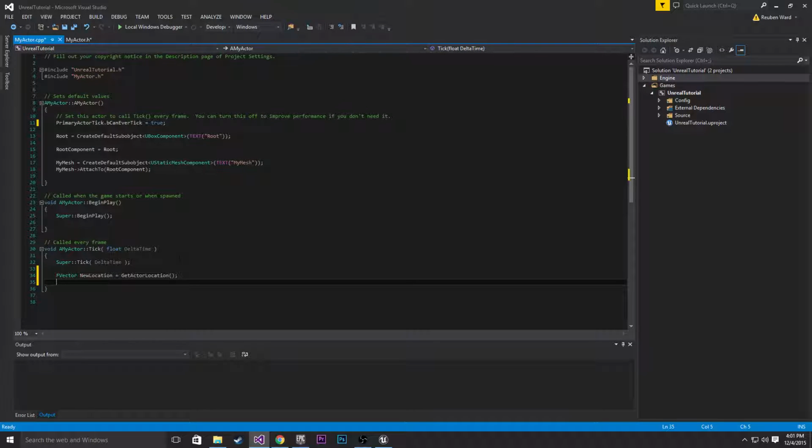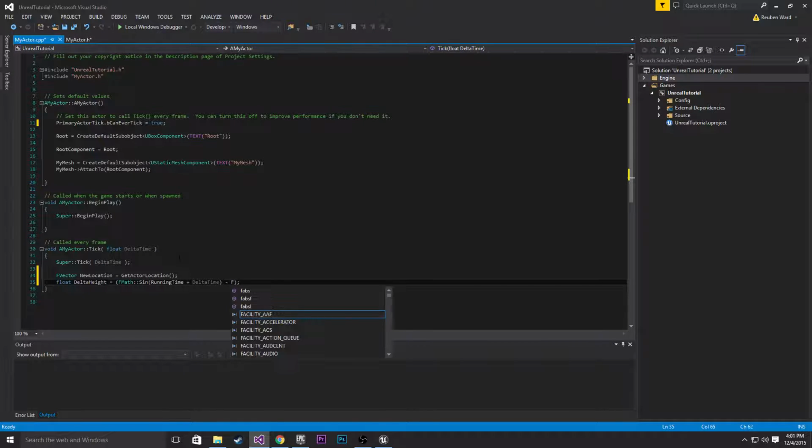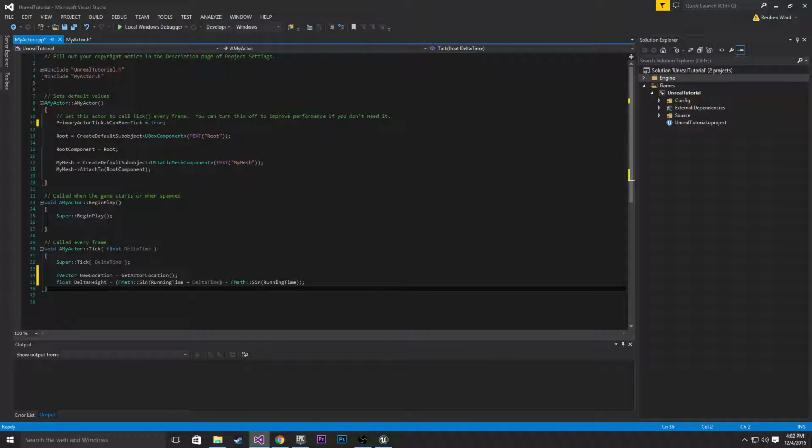So the next thing we're going to do is create a float called delta height. I'm just going to type this out, and then I'll explain what it means after I do it. Okay, so FMath is a library that has the sine function in it, but why are we using sine, right? The reason is that by using sine, we get a fluctuating value that has a range of negative 1 to 1.